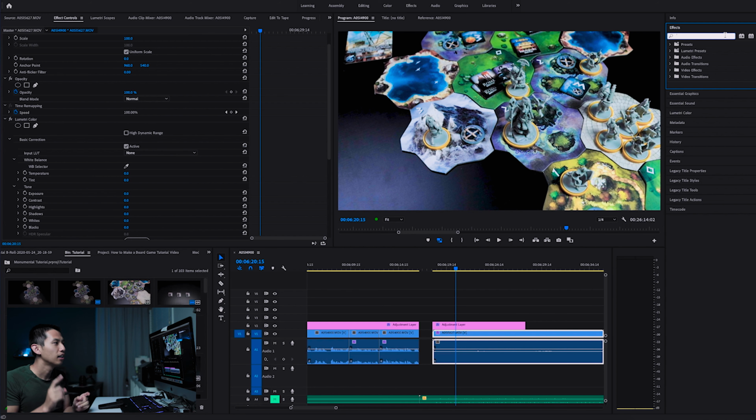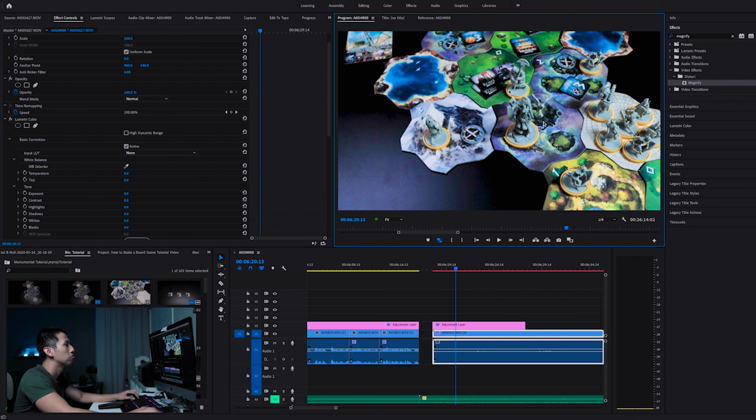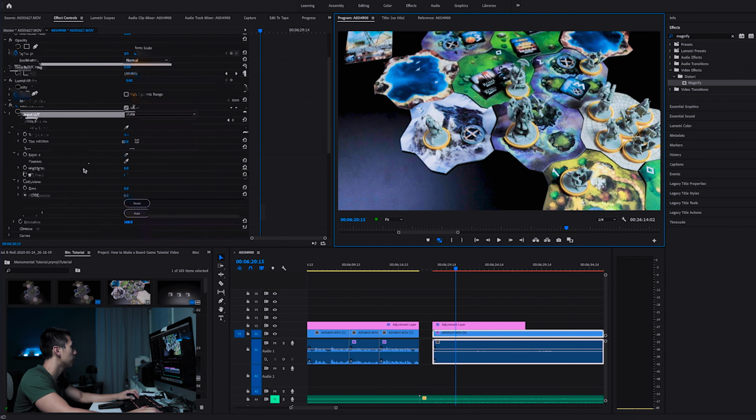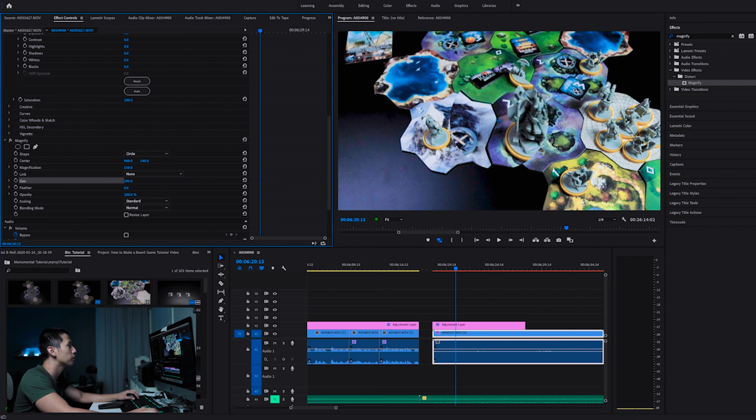Number 2, let's say you want to blow something up because it's too small to see. One effect you can use for that is called magnify. So type in magnify in your effects panel, drag it onto your clip, and then if you see right in the center here, you'll see this zoomed up part of the tile, and you can make that circle bigger. So if you go to the left side here under magnify and you go to size, you can increase the size of that circle to make it bigger.